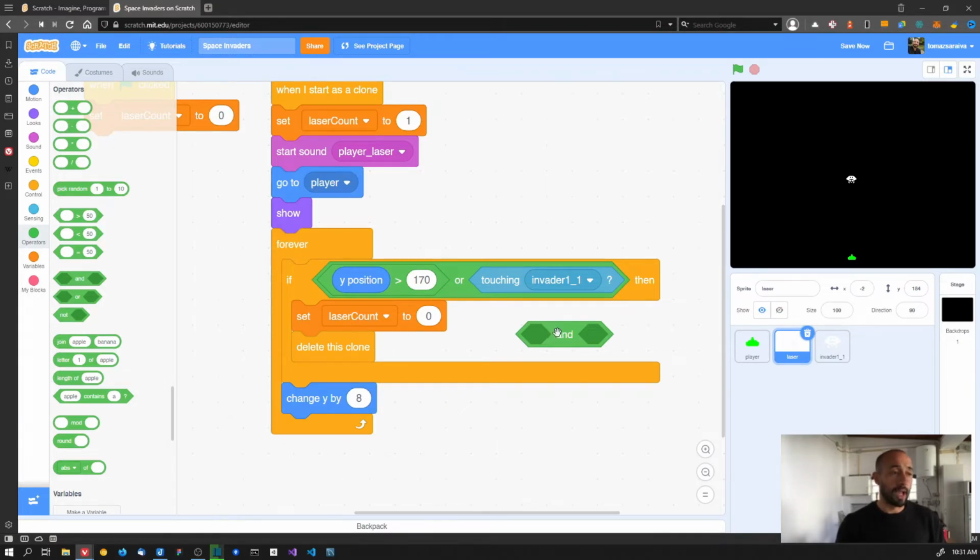I dragged also the AND block here to show you that the AND block wouldn't work in this case. Why? Because the AND block requires that both conditions are true to make the whole condition true. So this would mean that if we use the AND block here, the laser shot would only be destroyed when the Y position was greater than 170 and was touching the invader at the same time. So we could only destroy the laser when it touched the invader while its position was greater than 170. So this wouldn't work. So right now, the OR block is what we need.